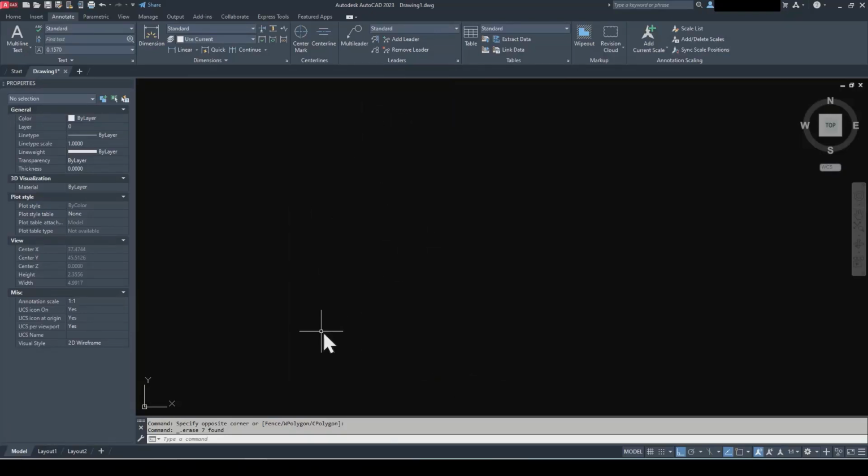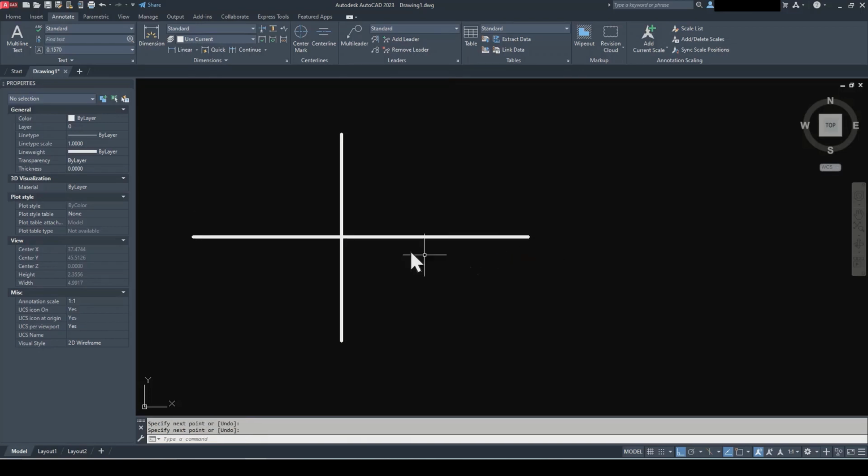In this video, let's discuss the quadrant snap. What is a quadrant? Okay, let's draw a vertical line and a horizontal line. The vertical line is our y-axis. The horizontal line is our x-axis. Now let's draw a circle at the intersection of these two lines.